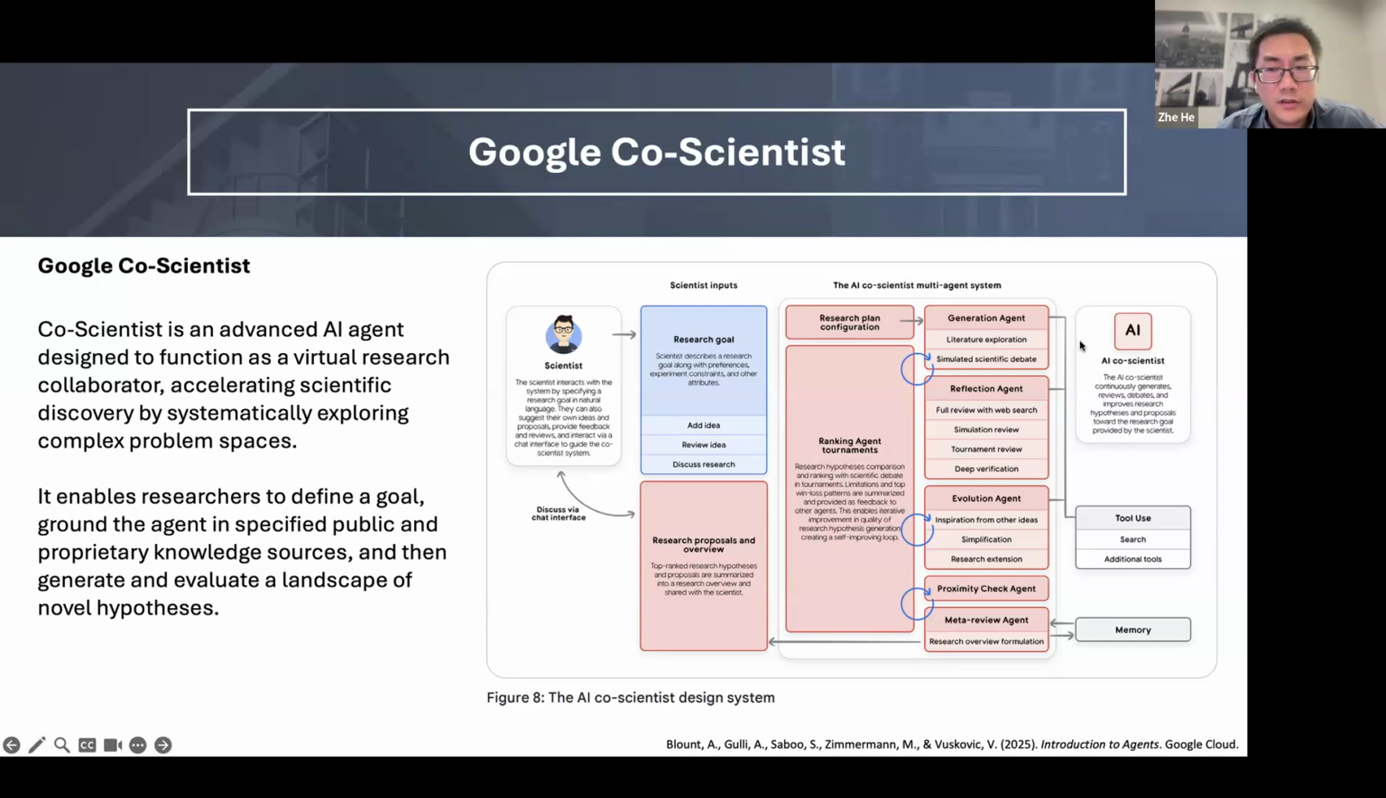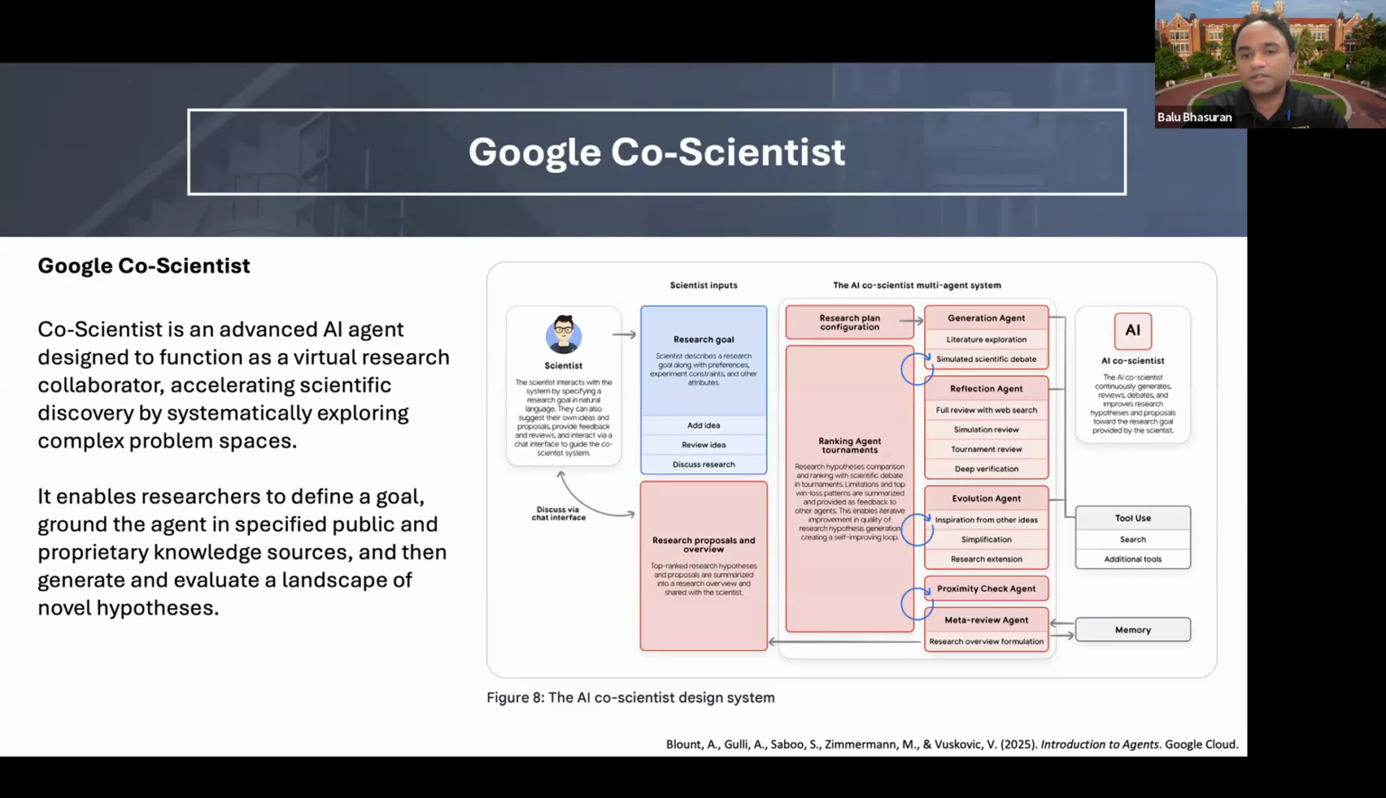Balu, do you have anything to add to this? Because you probably have better knowledge about exactly how the co-scientist works. Yeah, I think this is the correct explanation, and they have some examples in the paper as well.